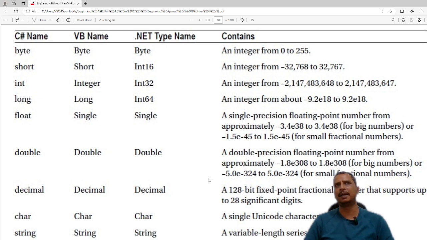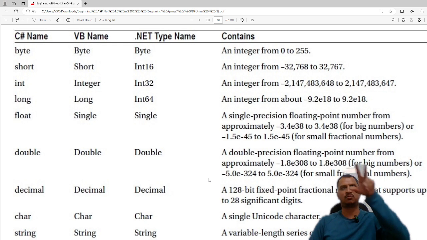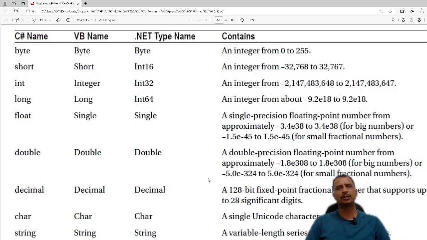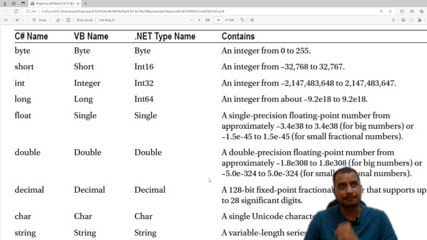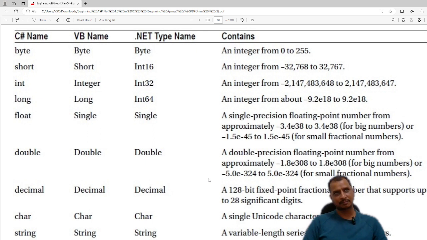So the first data type is byte. Now you see the first three columns. The fourth column is the description, but the first three are C#, VB and .NET type name. Now what is C#? VB? .NET type? I'll tell you why it is given in 3 different columns.